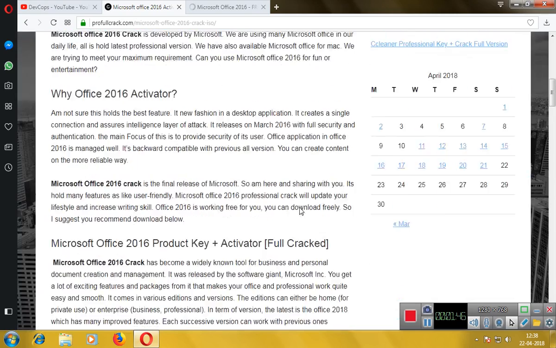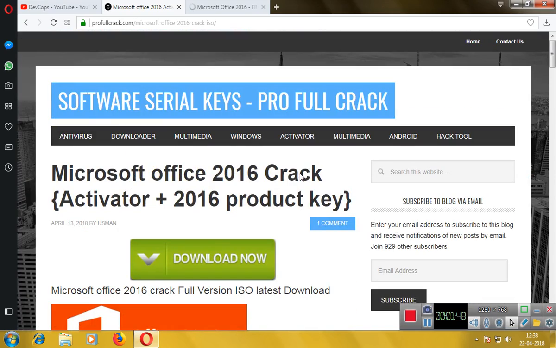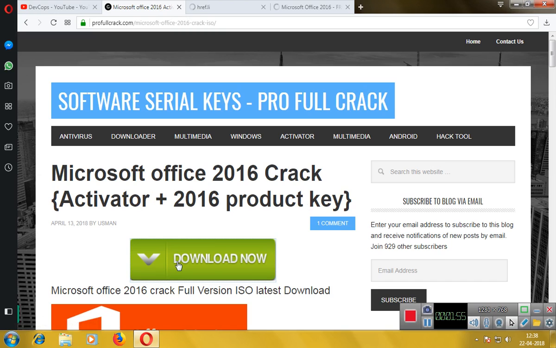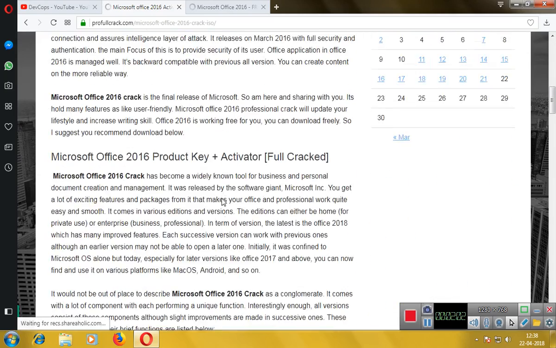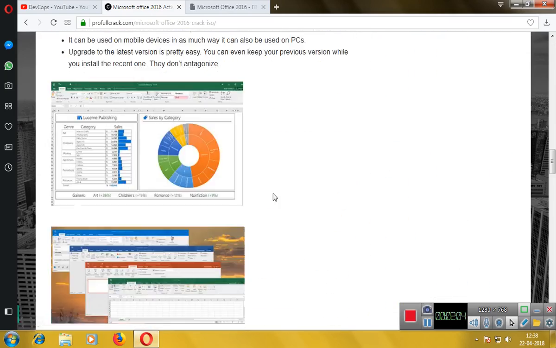It says profullcrack.com. So guys, look at the first button. This is the download now button at the top of the page. This is, in most of the cases, and I must say almost 100% of the cases, an ad. As you can see, it's an ad for Basil Pay registration. Just close it and let's go a little down the page and see what we find.